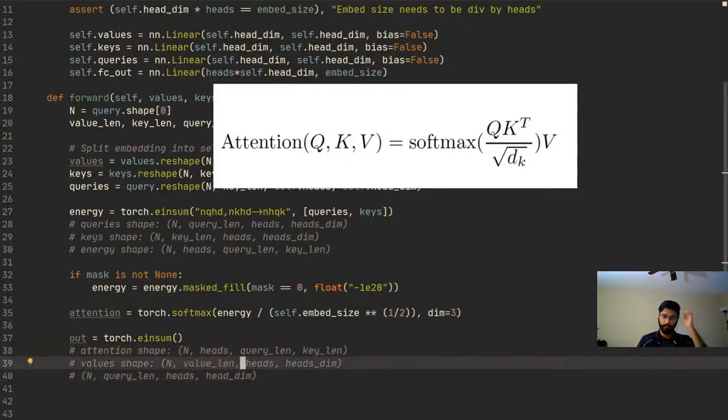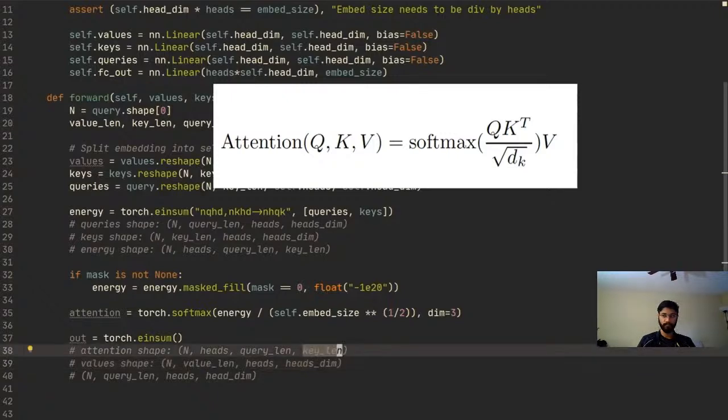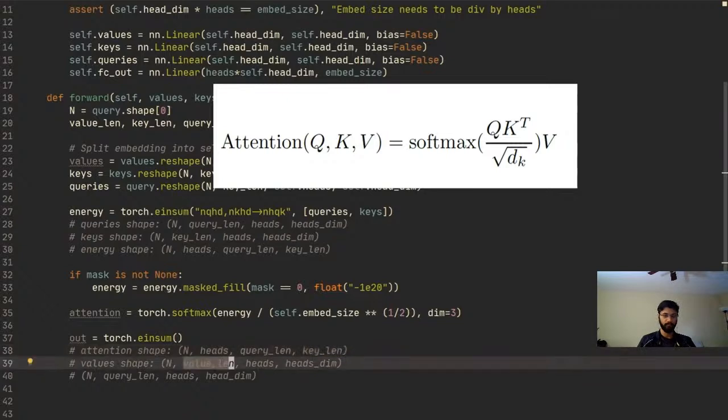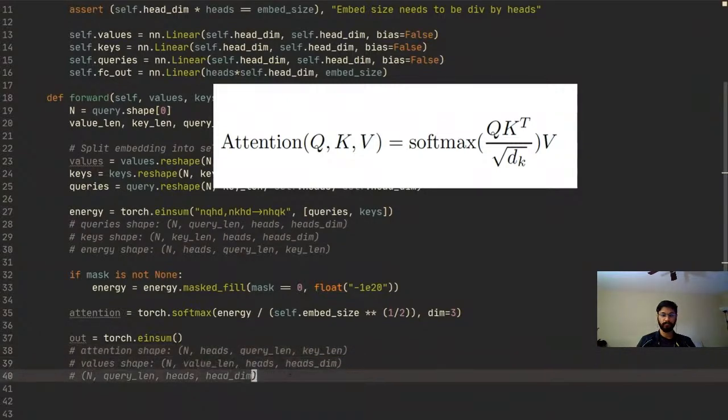If you just check how we are sending it in, in the encoder, they are all going to be the same. Obviously, it's just going to be the same input. We're going to see that later on as well. But the value and the key length are always going to be the same value. So we're going to multiply across that dimension.